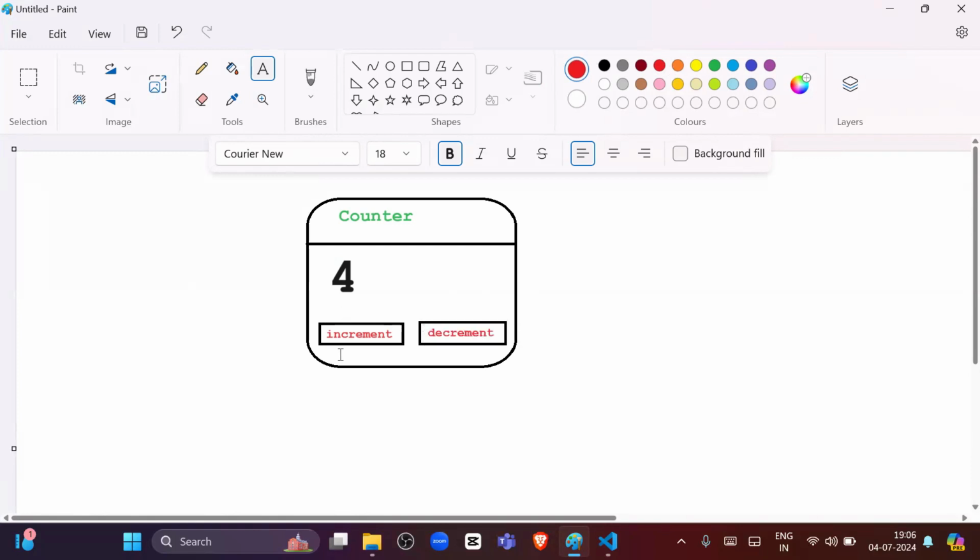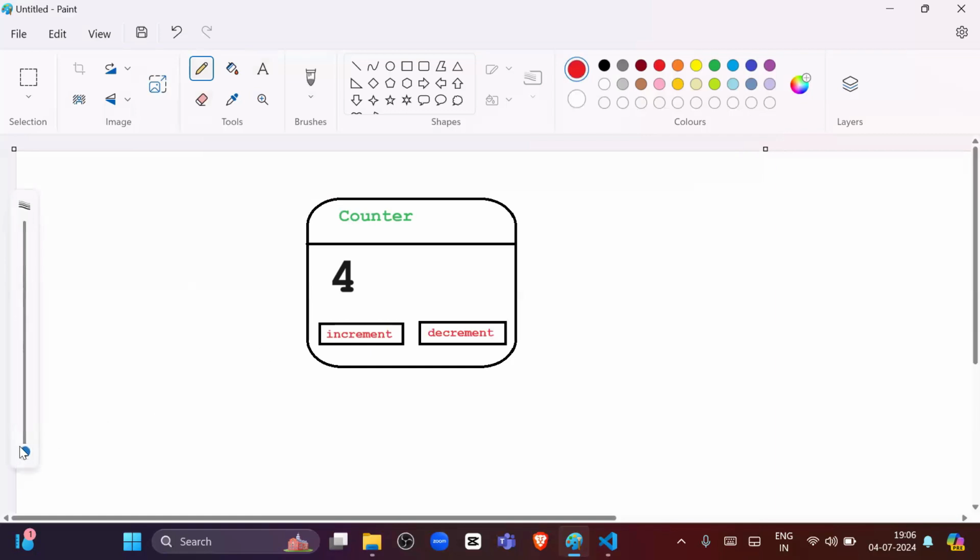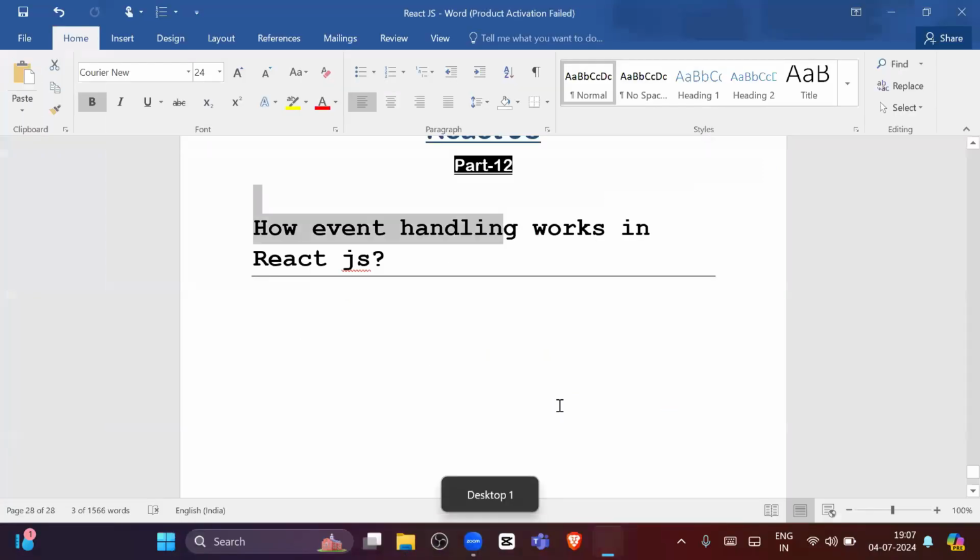So when we click on this increment button, this count will increase, and when we click on this button, this count will decrease. So this is the basic idea we will create. Before creating the functionality in the buttons, first we will create the structure. First we will create the card, using Bootstrap.